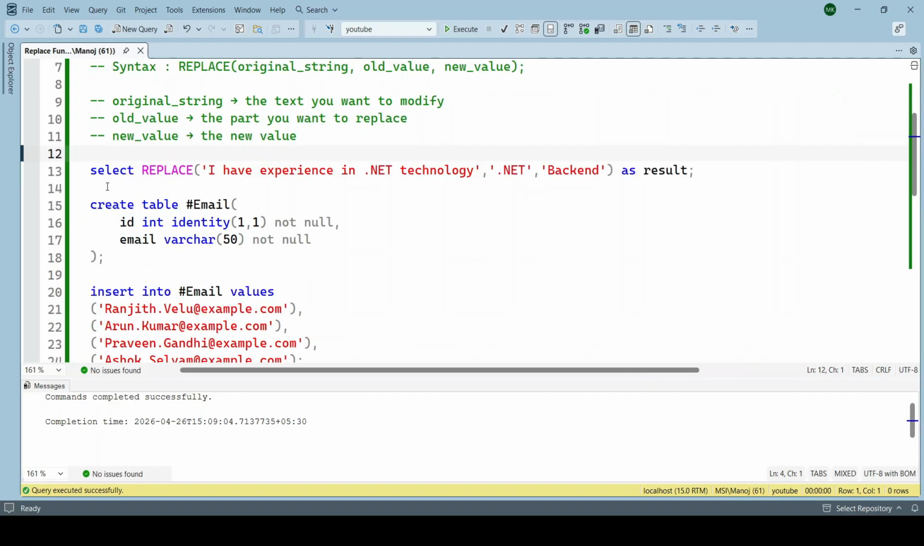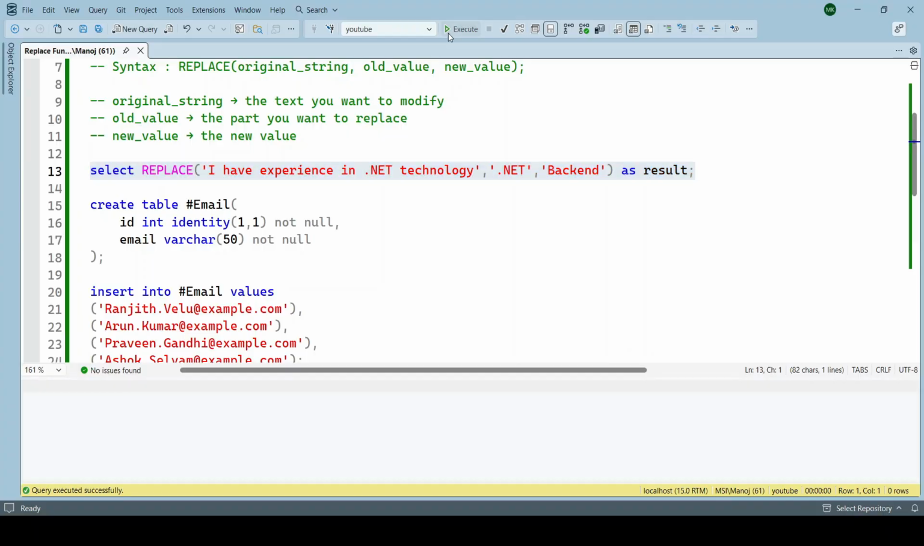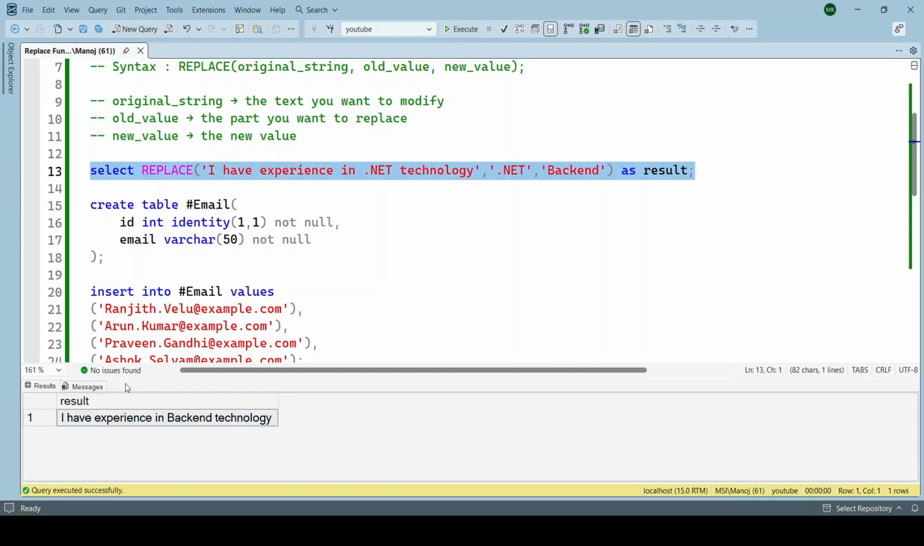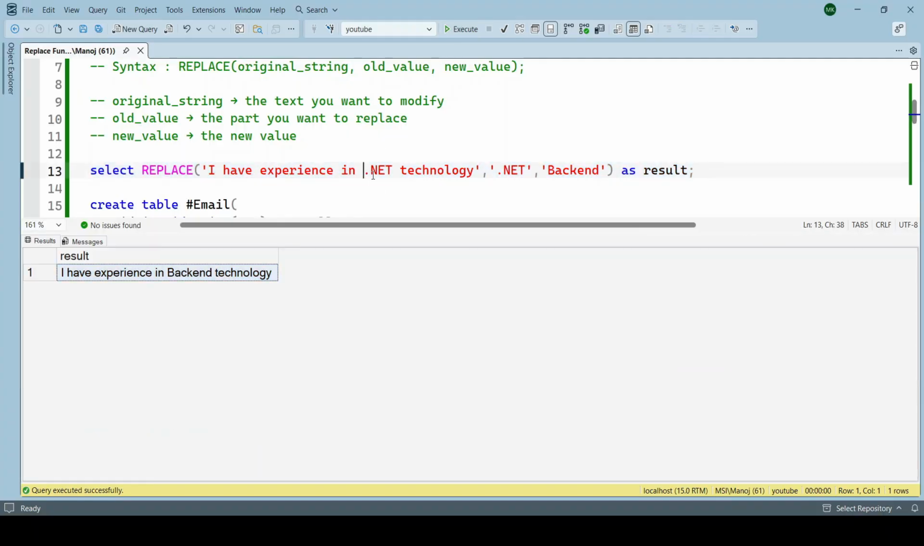Let's start with a simple example. So this is a normal select statement. Here we have a replace function. This is the text which we want to modify. From this text we want to replace .NET string with a new value which is backend. So let's run this. Here if you see the result, the .NET string is replaced by the backend string.